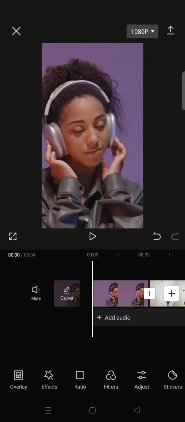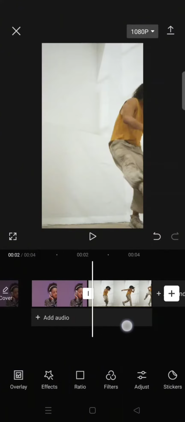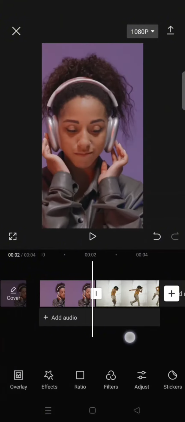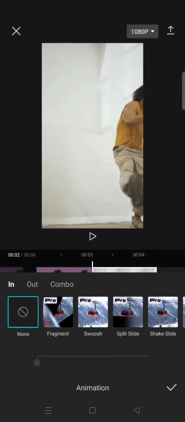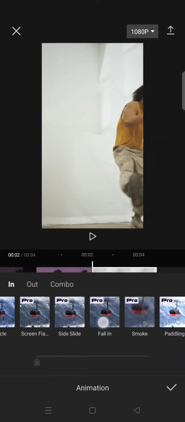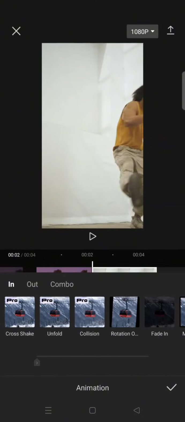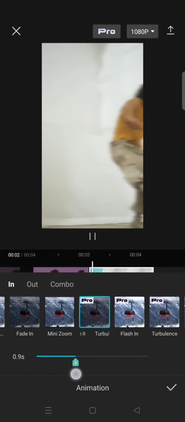On today's video, I'm gonna show you how you can add turbulence transitions to your edits in CapCut. So just add the clips, and here I've used two clips. Click on the second clip, go to animation, and under the in category add the turbulence animation. You can adjust it to your liking. This one I'm going to adjust to 0.9 seconds.